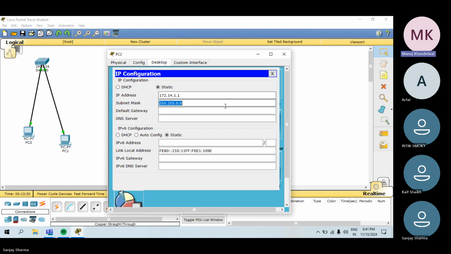Don't use 14, use 17 because 14 is public IP. The private range is from 16 to 31, right? You can use 17 perhaps. You can use other ranges, but it's not allowed. When your PC or device connects to the internet, it will give problems.